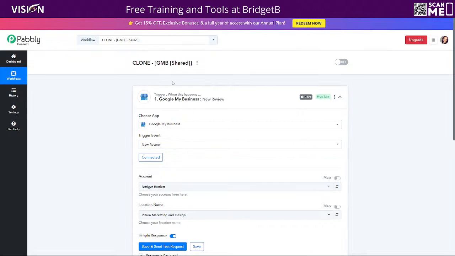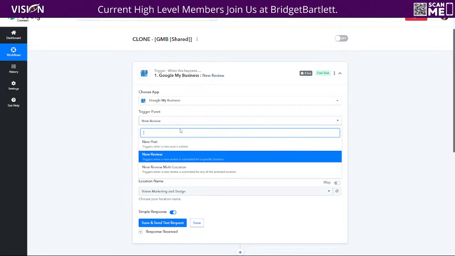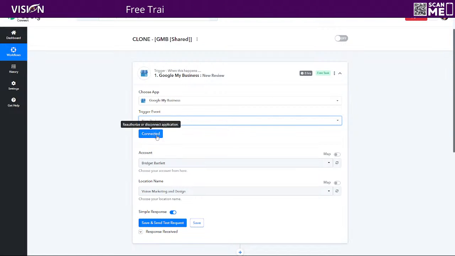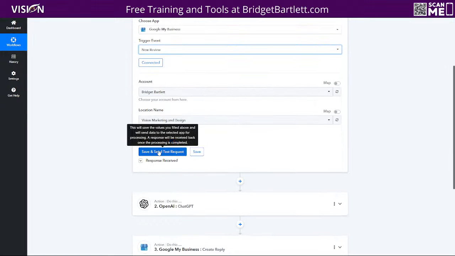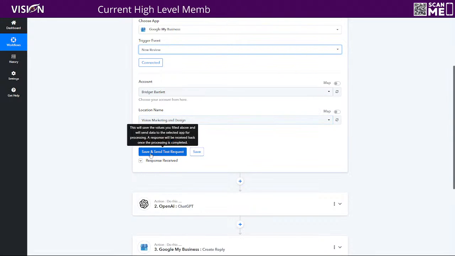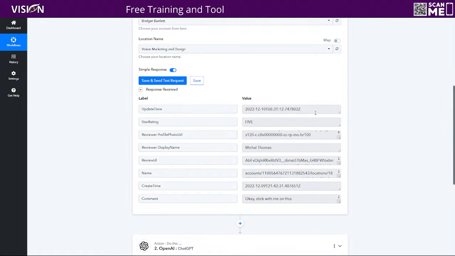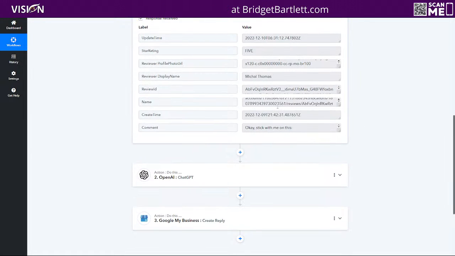Okay. So what we want to do is, in our first step here, choose Google My Business. When you choose that, it's going to ask you to log in. So I would just choose new review, and I'm already connected. Then you're going to choose the correct account, and if you have multiple locations, choose the correct location from the drop-down menu. Then you're going to click Save and Send Test. So you can see when I've done that, all of the review and everything from that comment from McCall, it actually pulled that in.